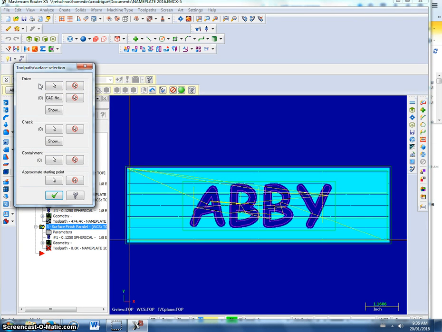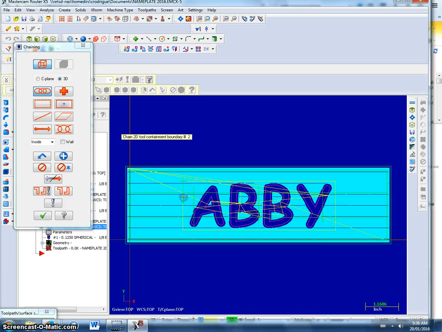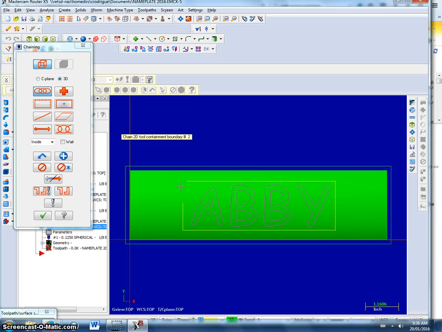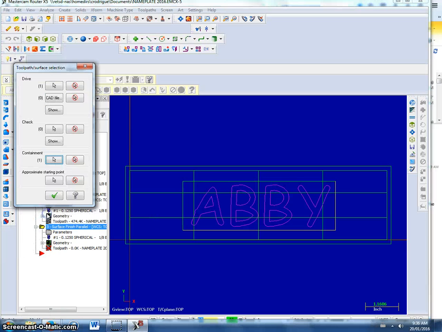Now we have to tell it, remember we drew that containment rectangle before? We're going to go ahead and select that. We're going to push that button and click on chaining, and we're going to select that rectangle. I'm going to turn off that shading and the toolpath. Alt-S and Alt-T will get you that stuff off. I've selected that yellow rectangle there with chaining, and we go ahead and click OK.